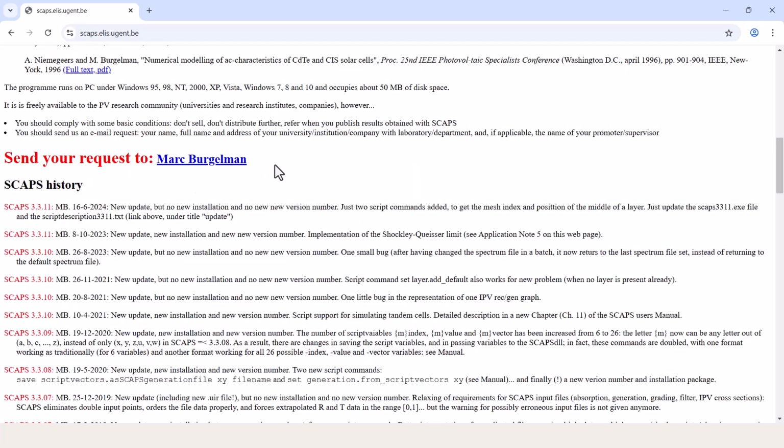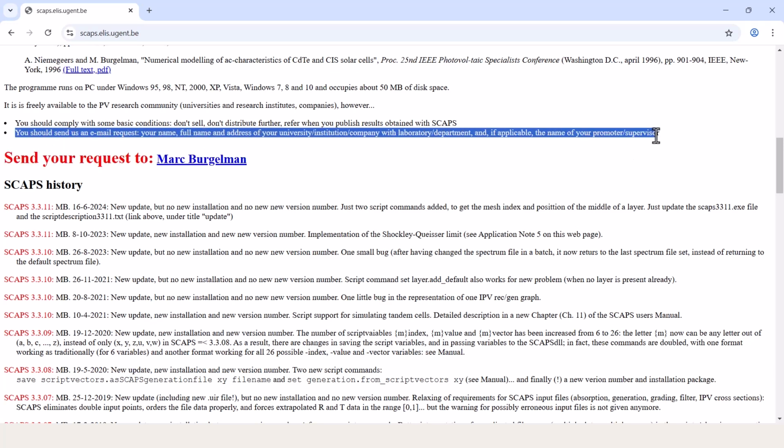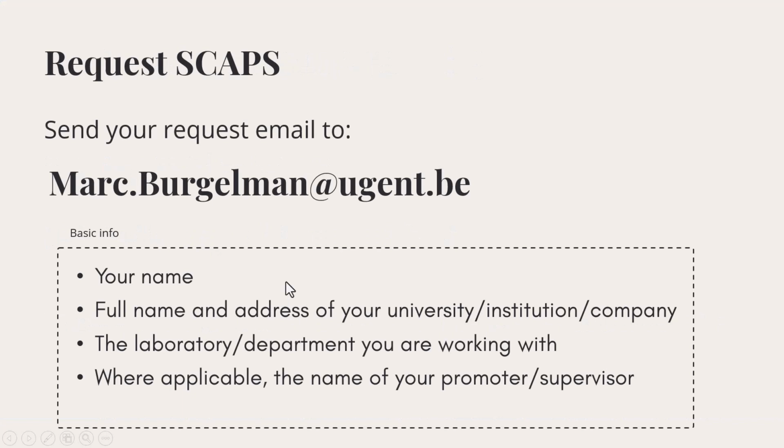Now, to be able to get access to this simulation software, you need to send an email to this person. You can see while I navigate my mouse over the name, the email address appears at the bottom left corner of the screen. But I already showed you the email address in the PowerPoint presentation, so you can just get the email address from this place, mark.borgman@ugent.be.